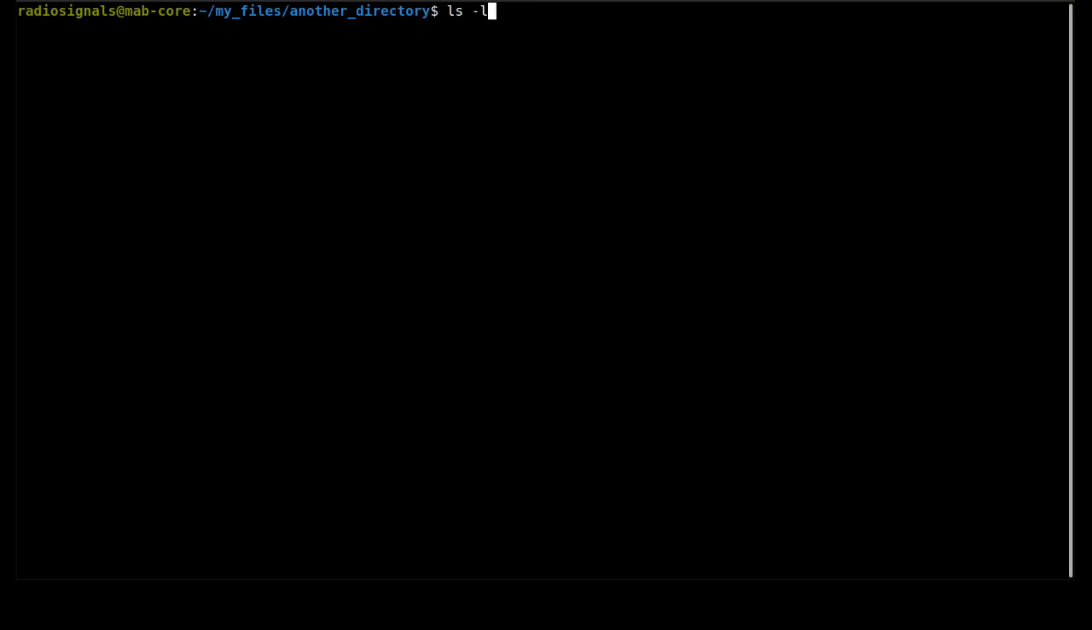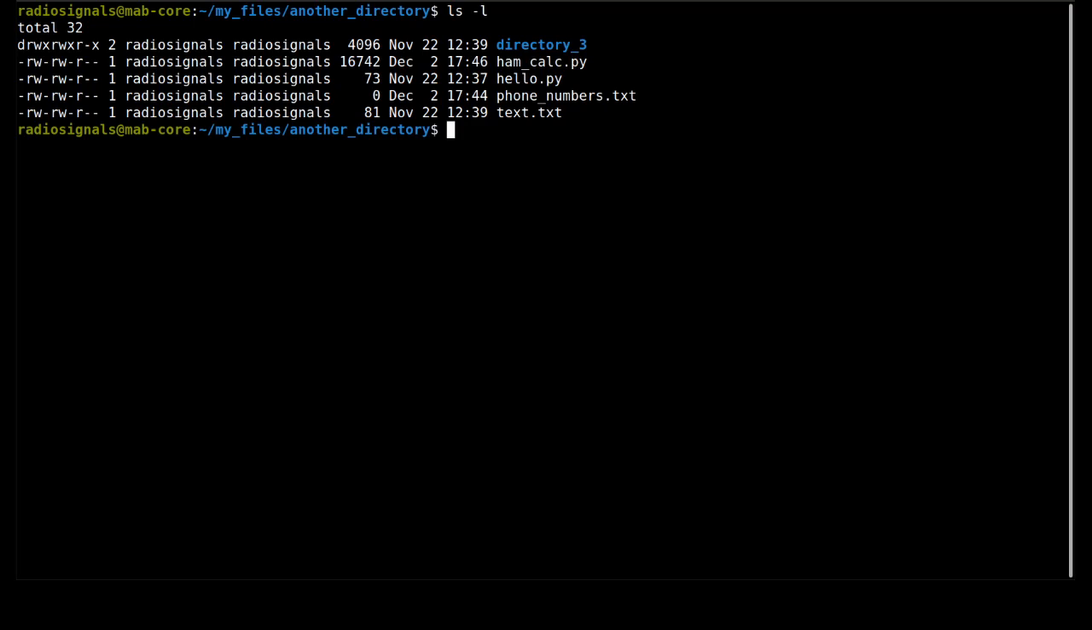If we type in ls -l again, we see there are additional numbers within the directory structure that precede the file name and precede the date. This one says 16742. That's actually the file size of hamcalc.py, but that's a little bit difficult to read. So if you want a more human readable format, you can type in ls -h, or my preferred way of doing it is ls space -lh to give a vertical view or list view with human readable format.